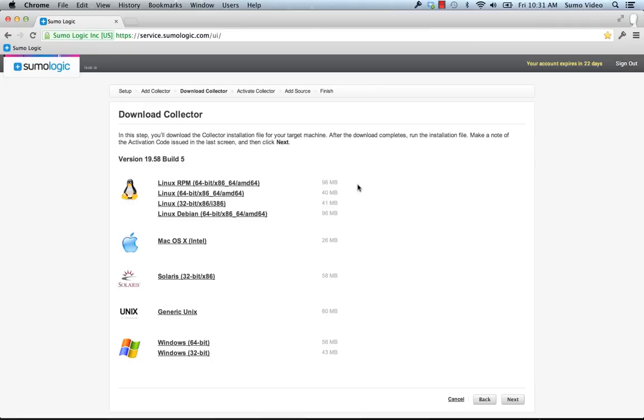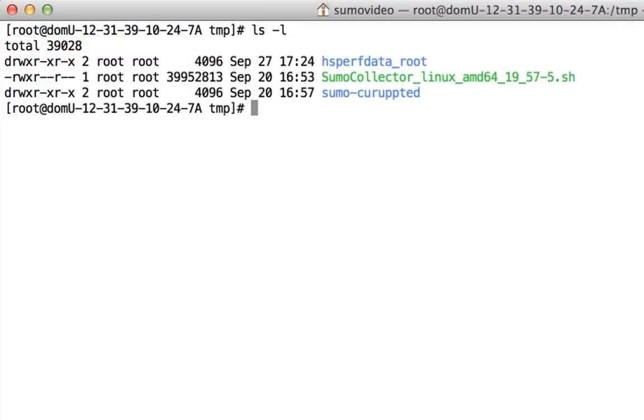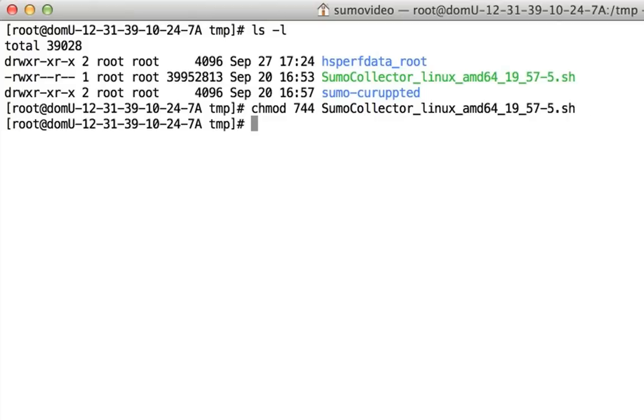And here we can see all of the different options for collectors. So we're going to download the 64-bit Linux one, because that is what I need in this case. Now the first thing we need to do is make sure that the installer is executable. We do that by running chmod 744 on the Sumo collector installer. Now it is executable. Let's run it.